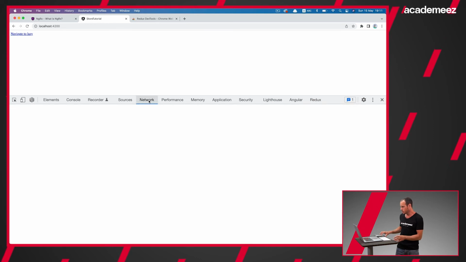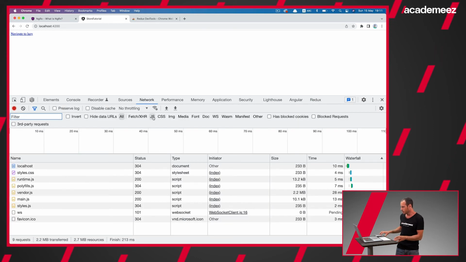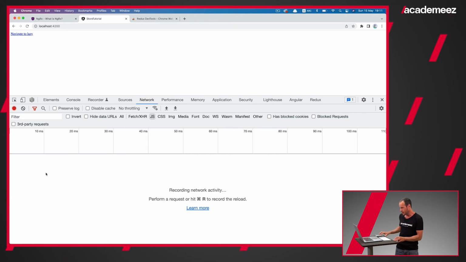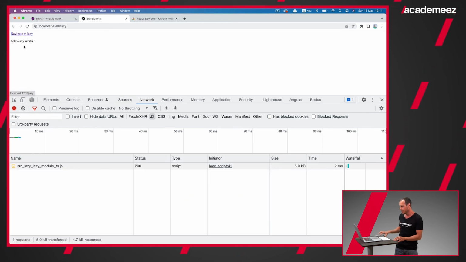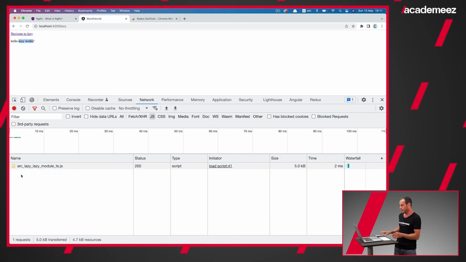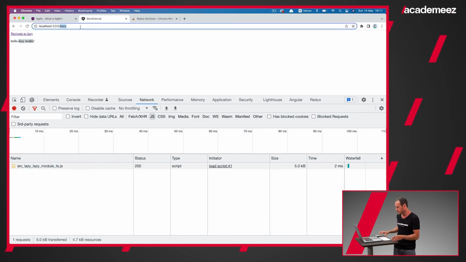So we'll go to the network tab, and we're going to filter by JavaScript files. We can clear everything out, and if the lazy loading is working, in the network tab you see a new JavaScript file loaded when you navigate to lazy. So let's click navigate to lazy. Great, we see a JavaScript file is loaded, and the hello lazy works is displayed, and the path has changed, and everything is lazy loaded nicely.